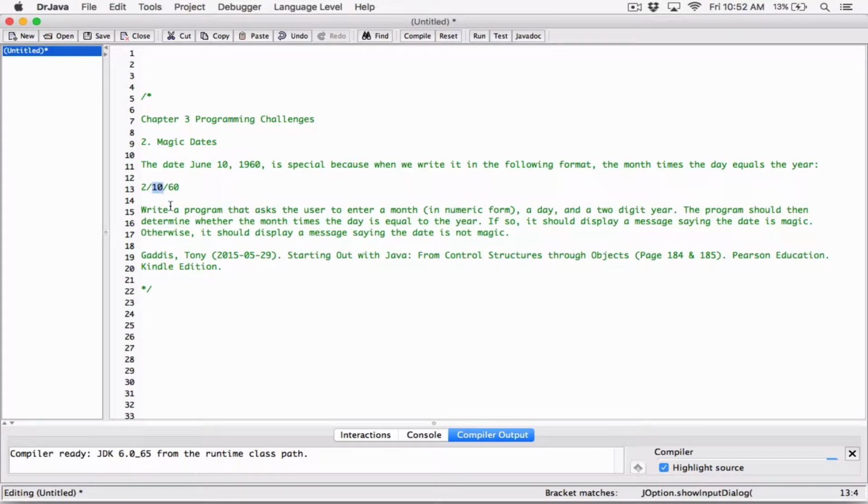February, I think they are using the American format, that's why it's month first, day second, and year third. So if the user enters, let's say, February 5th, 1922, this date is not considered magic because the month times the day is not equal. 2 times 5 is not equal to 22. It's equal to 10. So because of that, this date is not considered magic. The program is going to say this date is not magic.